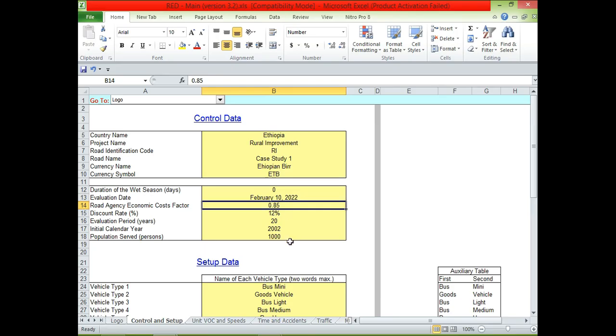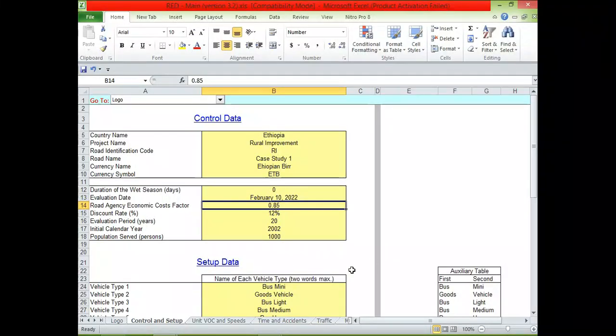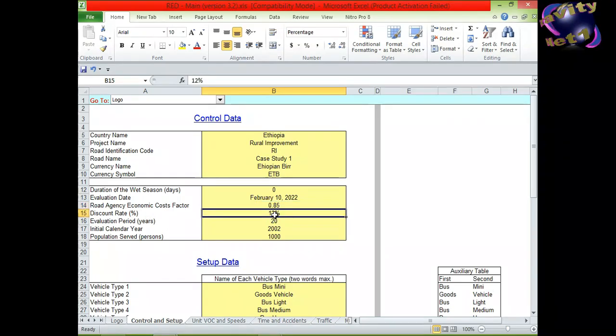Okay, so you leave it there, but if you have other, usually it is between 0.8 and 0.85. So you can come up with 0.8 or 0.82, 0.81, any factor you can use here. How much is the tax? You go through it and see how much is the tax, then you calculate the tax portion, and you can put the factor here. Discount rate, 10.23%, the Ethiopian case.